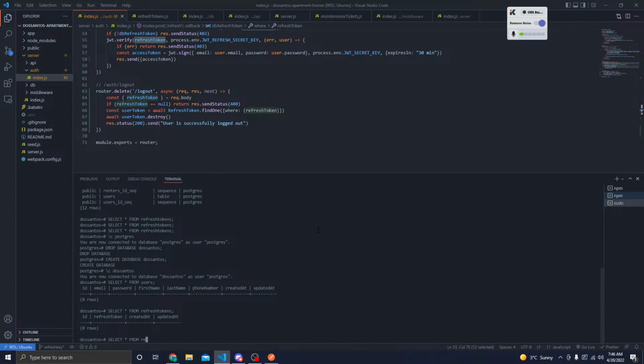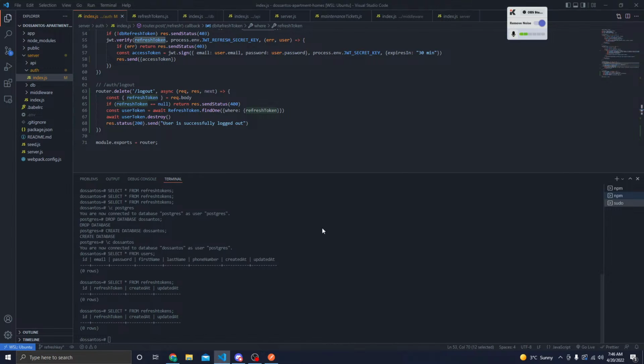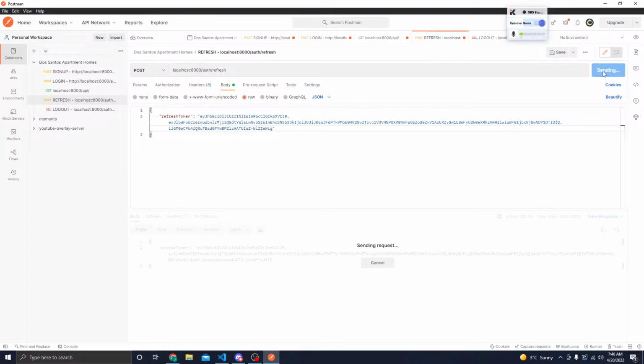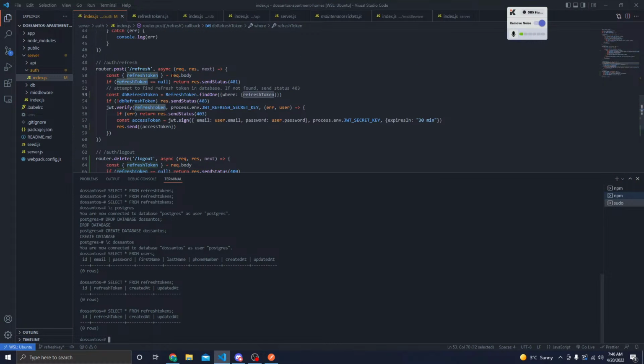Let's select all from refresh tokens. So refresh tokens is empty. So refresh should not work. It's interesting that it's still working here. Refresh. Let's see. Okay, so we can see here that refresh token is being taken from the body.